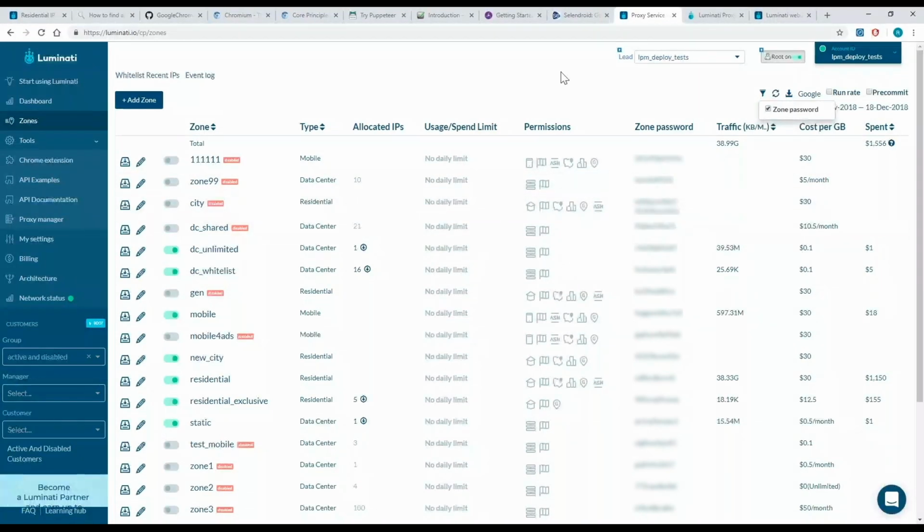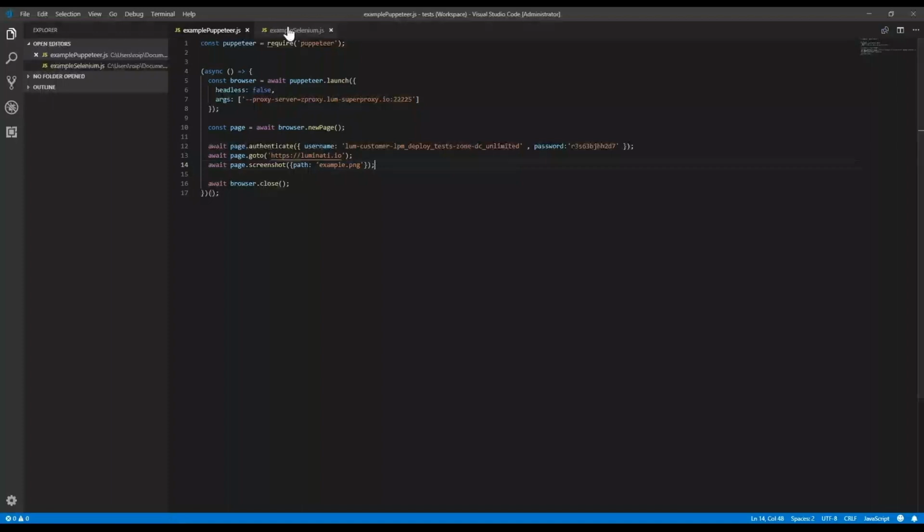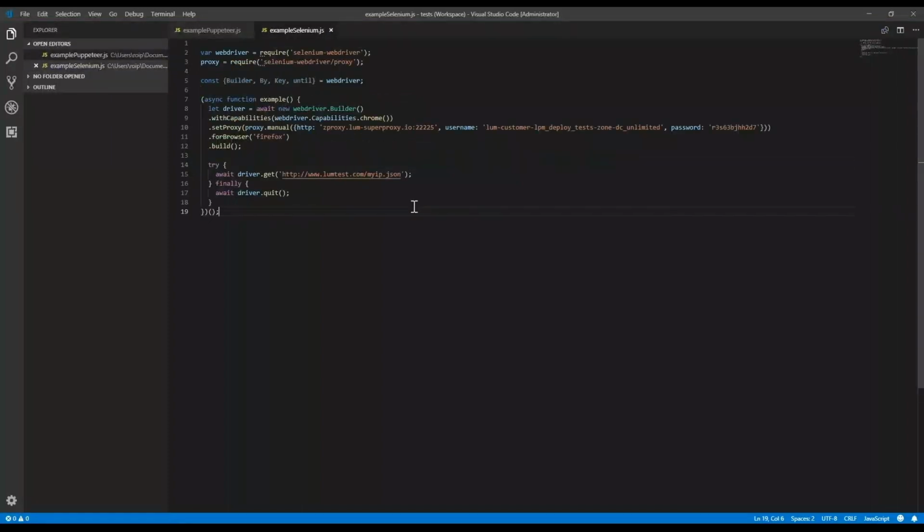So now I'm going to look at a new example of Selenium in JavaScript. In Selenium, I'm going to start by setting the proxy and authentication credentials in the WebDriver function. Here, I'm going to add my proxy. So that's zproxy.lum-superproxy.io and my port 22225. And now the username and password that we found before. I'm going to run this example. And as you see, it's going to take a screenshot like before of Luminati's homepage, and you're ready to go.